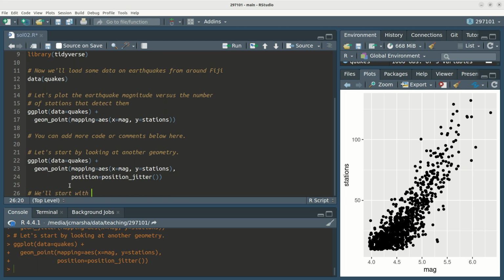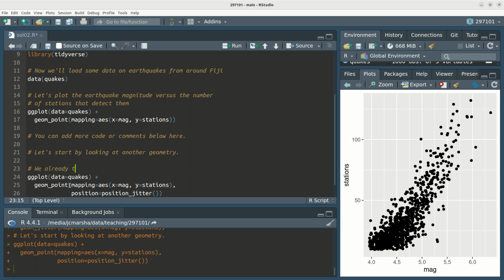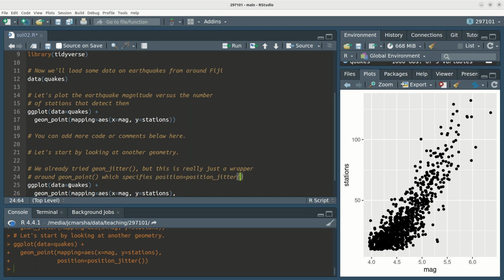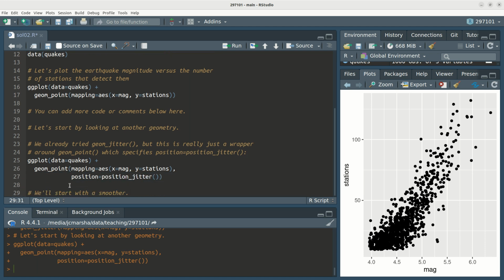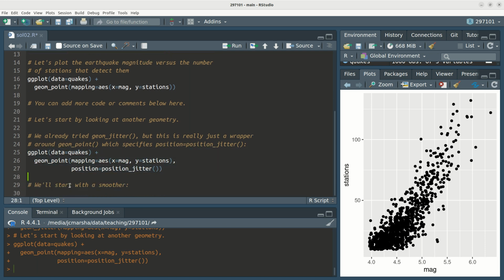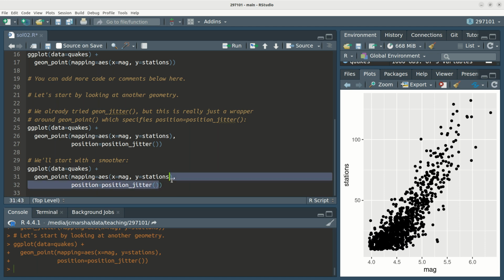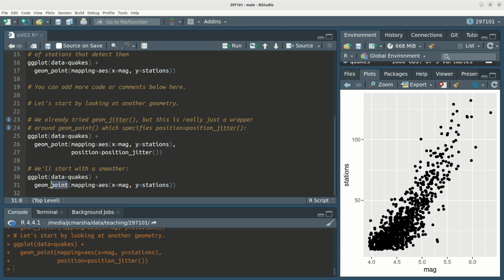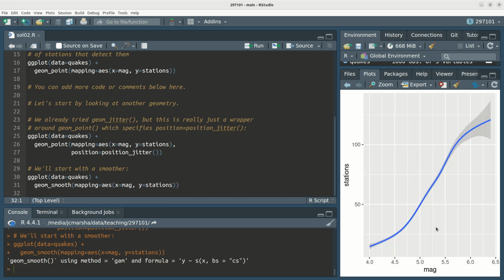We'll start with a smoother. So we already tried geom jitter, but this is really just a wrapper around geom point, which specifies position. Right. We'll start with a smoother. So instead of geom point, we're going to switch to geom smooth. Okay, and we get a trend like this.